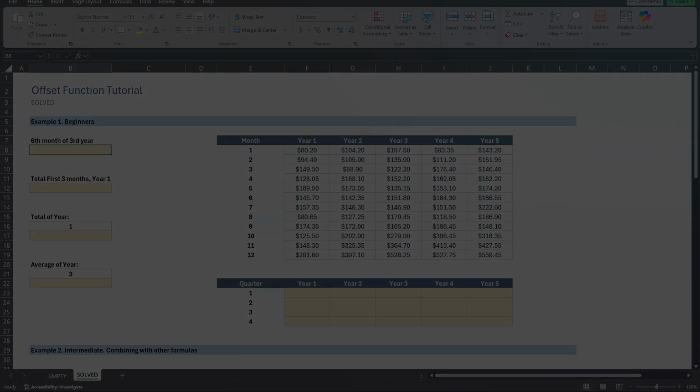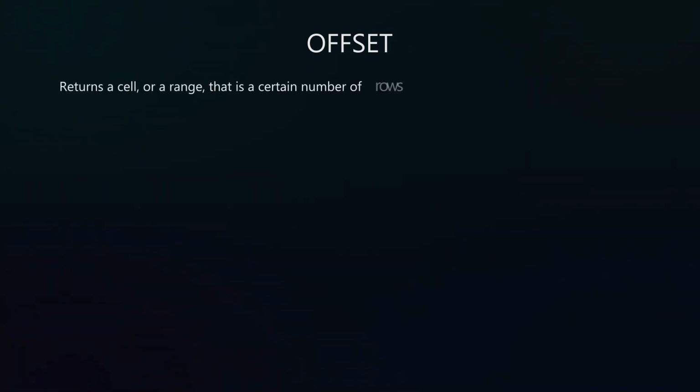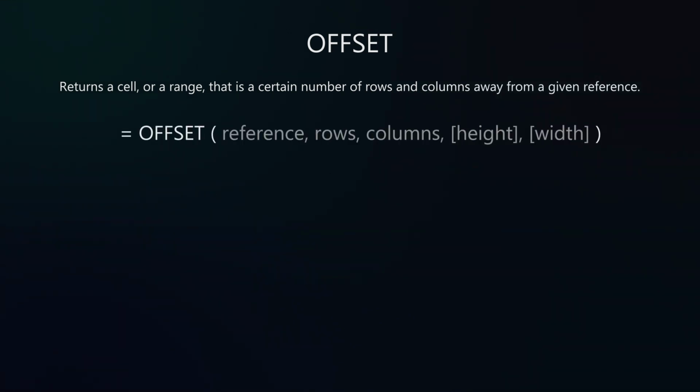But before we start with the examples, I would like to briefly explain how the offset function works. It will return a cell or a range that is a specific number of rows and columns away from a given reference. The first input it requires is the reference. This is the cell the function will start counting from.